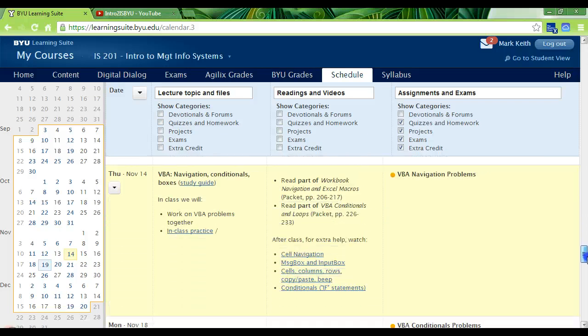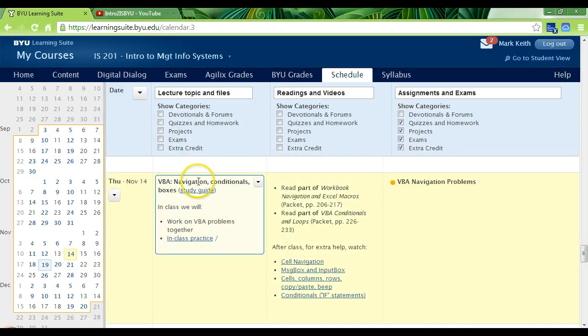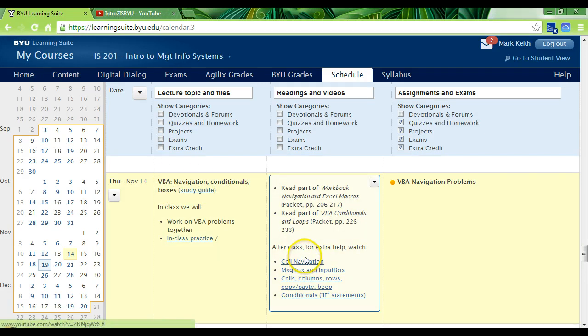And you should also have gone through the second day of class, which includes navigation, conditionals, and boxes. So if you didn't make it to this class, I at least want you to go through and watch the videos for cell navigation, message box, input boxes, navigating through cells, columns, rows, and then conditionals, if statements.